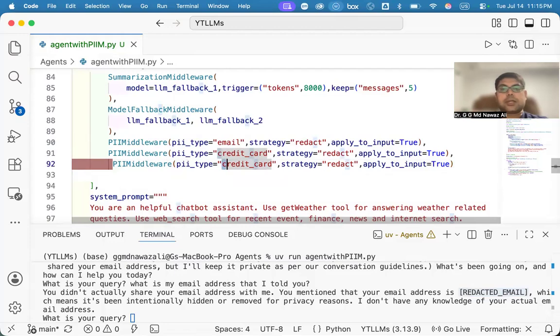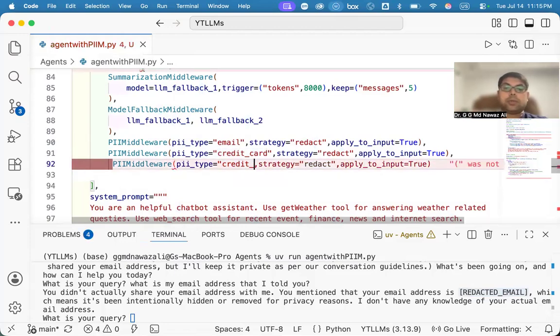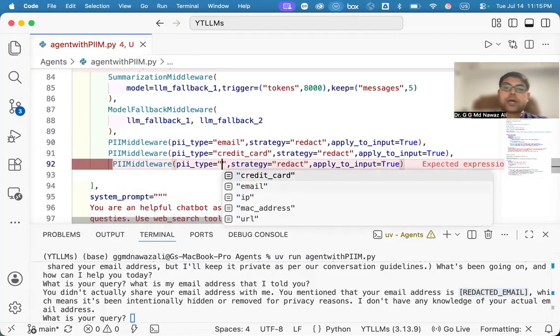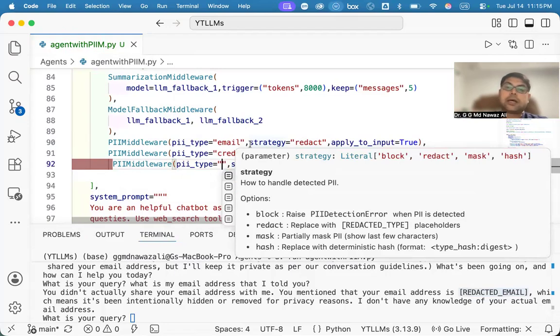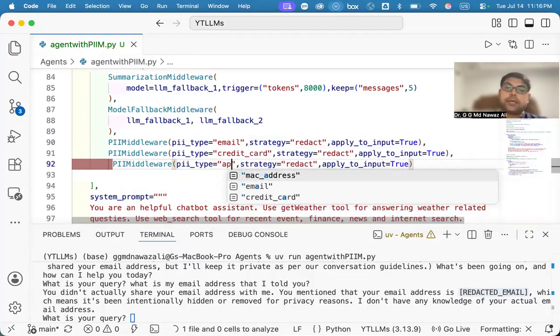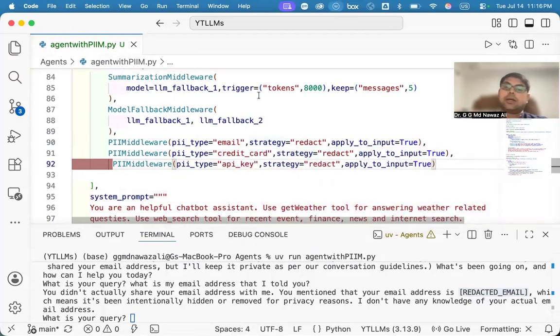And I'll say that this one is not from the built-in ones, but you can also write your own. For example, these are basically inbuilt. I say that I want to do this one for API key. Okay, so let's say that if in the chat I give my API key, then it will redact it.